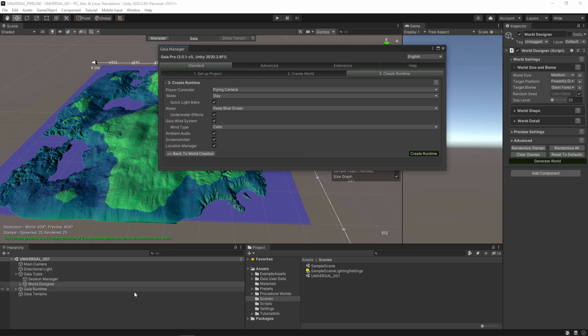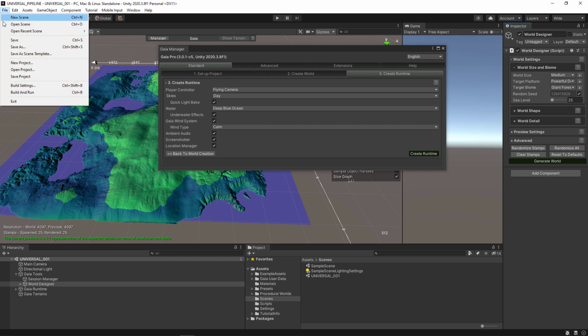Let's take a quick look at what Gaia has put in our scene. If you look at the hierarchy window, you can see now there's the directional light, the main camera, Gaia tools, and you can see that World Designer is selected. This means that if you look at the inspector on the right, you'll see all the options for the World Designer. This includes a large black button called Generate World to actually create our world when we're ready to do so. At this point, we're at a good spot to actually save the scene and to save the project. And now I'll go to File, Save Project. So now we've saved both the scene and the project data.